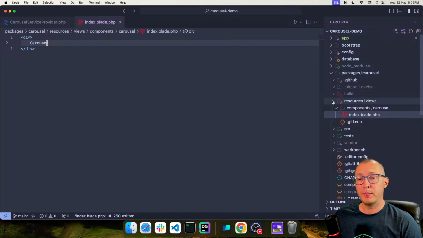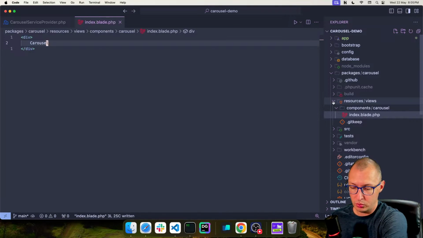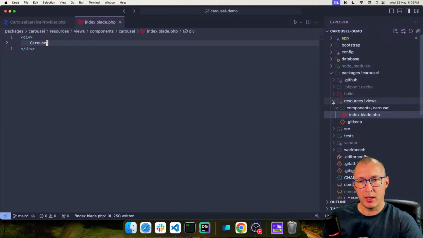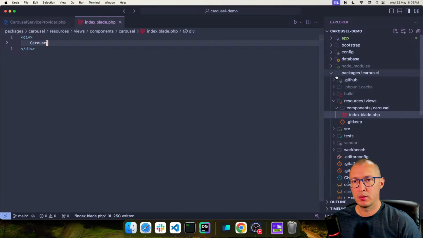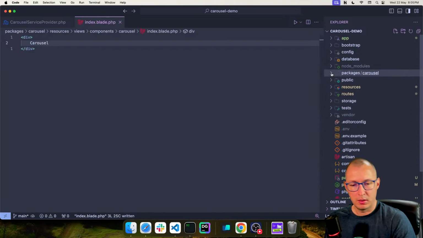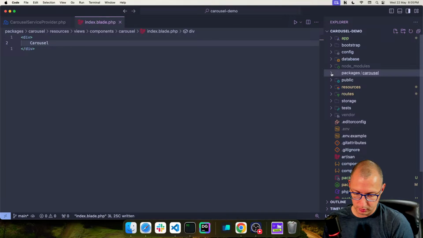Okay, next step is to check my notes here. The next step is to require the package in our demo project. So let me remind myself how to do that. Create a layer component. Okay.